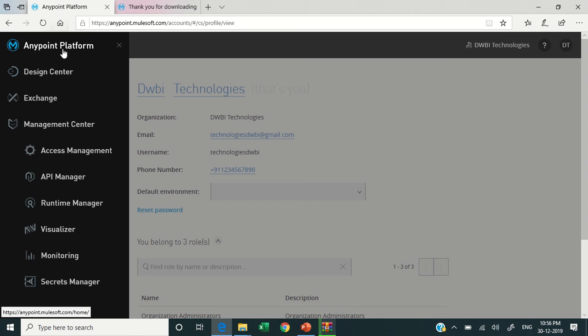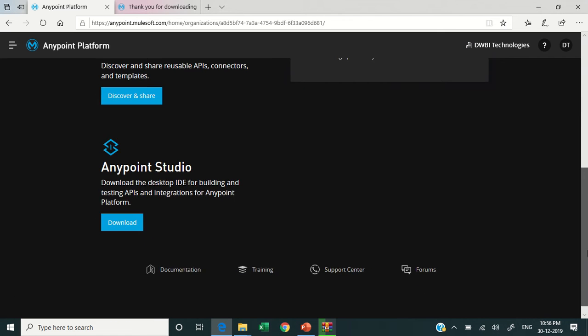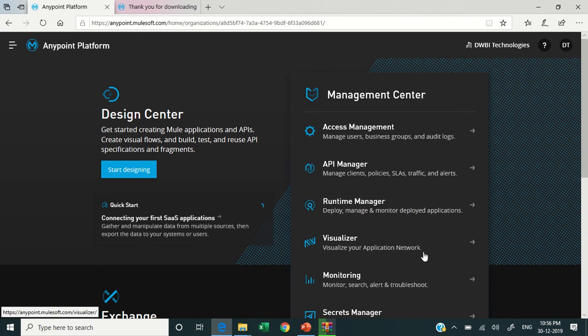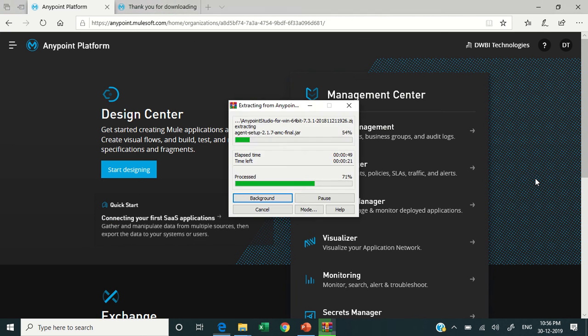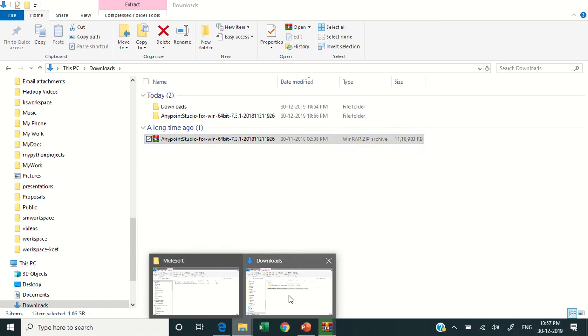Till then, let us go to the Anypoint platform dashboard once again. Yes, so here we are quickly ready to deploy or to move all the APIs whatever we will develop in the next videos of this course. But for all the APIs we need this Anypoint Studio to be installed properly so that we can use the same. So this is extracting right now as I mentioned earlier.